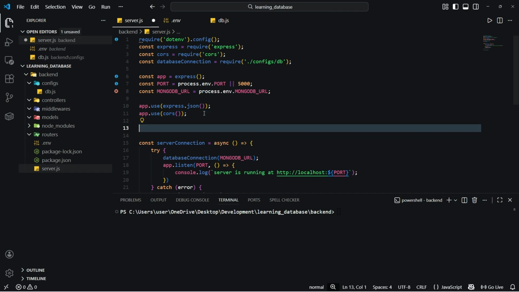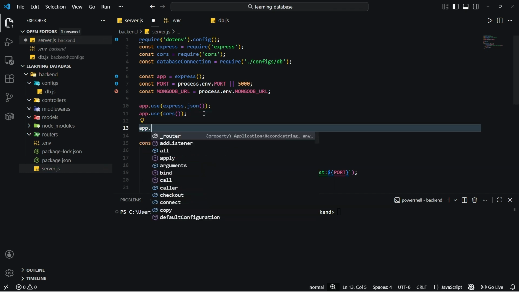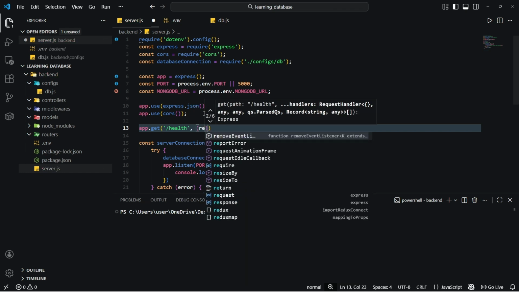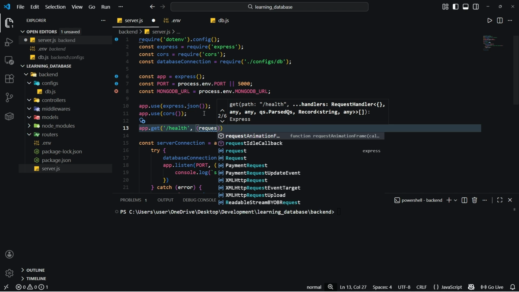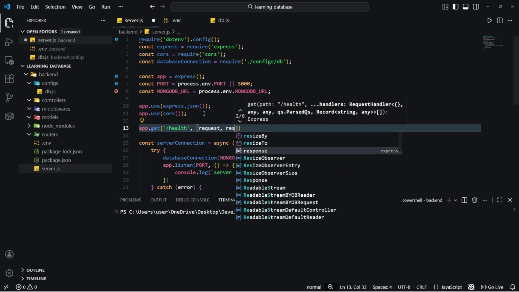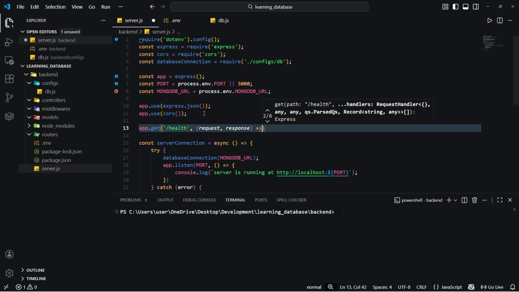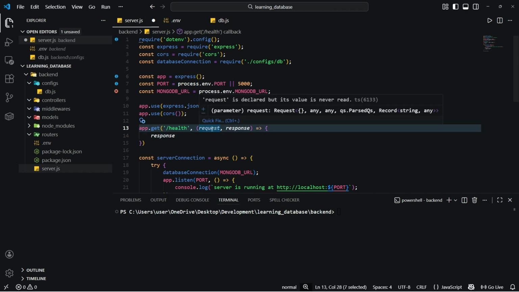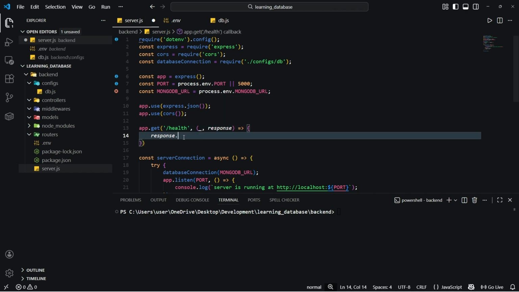So to check it, we use app dot get, like health, to check whether it is working or not. We will add the request and response. We will send the response here, so we don't need the request. Make it like this: response dot status 200. 200 means server is okay.